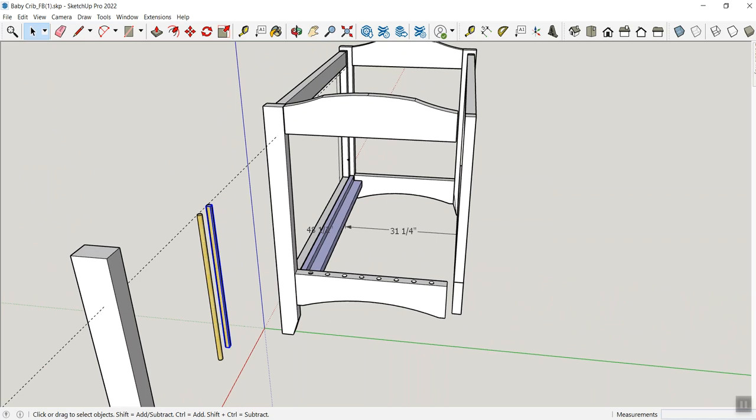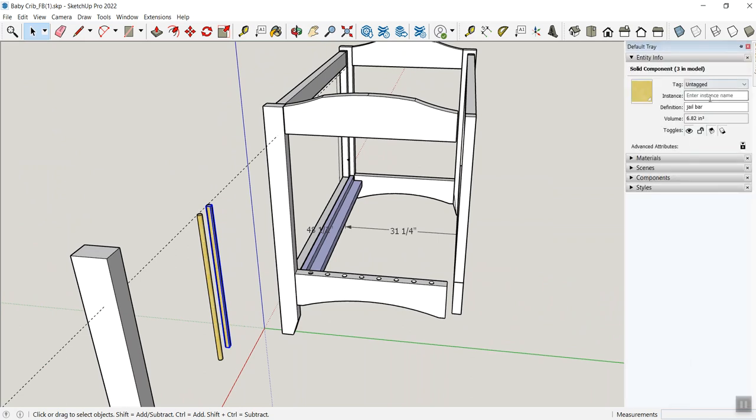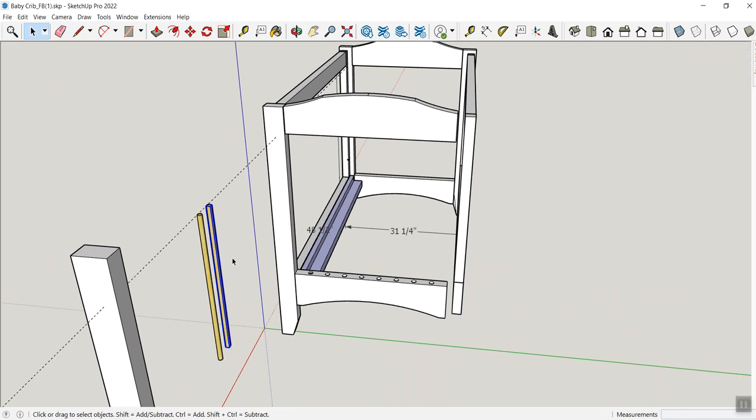What is that? That looks like some sort of doll or something. A jail bar? Jail bar. Hey, this is a crib.